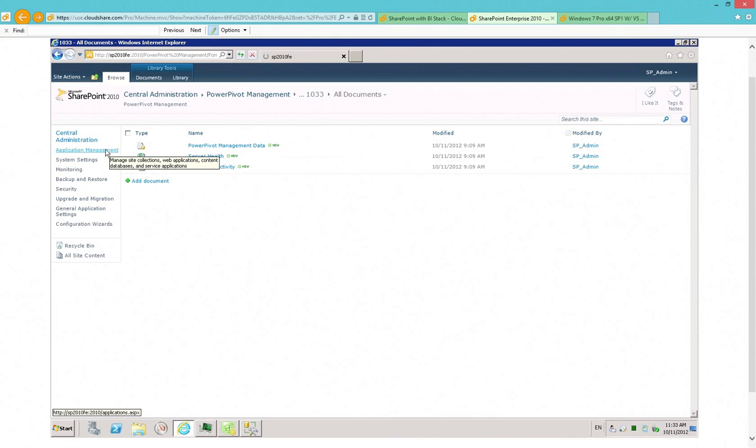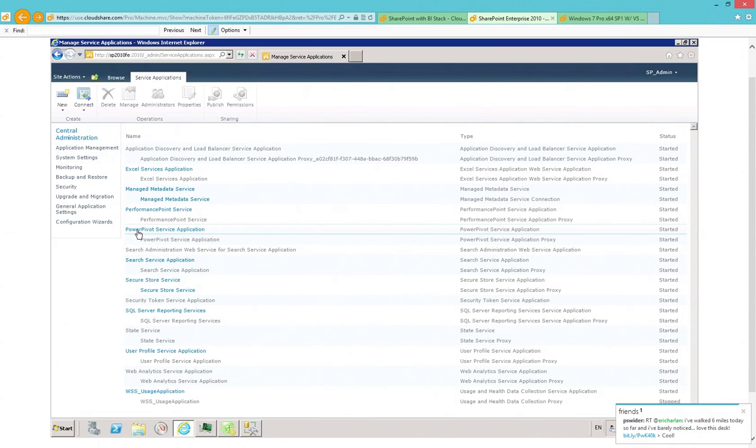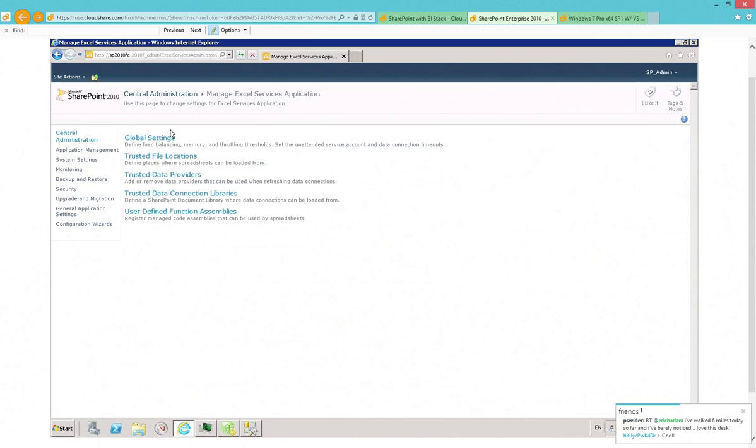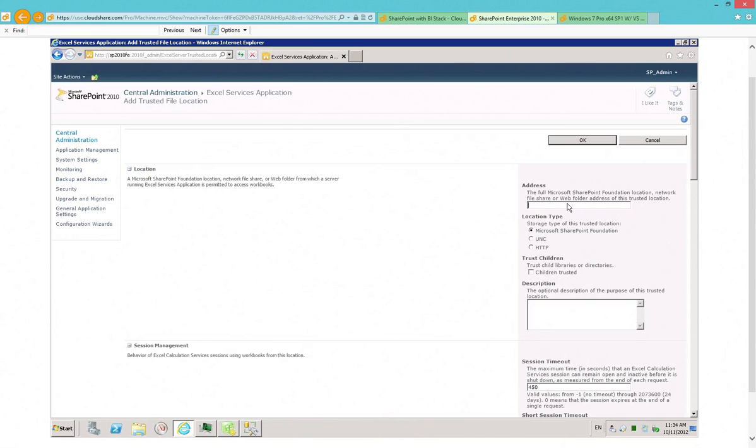If we go back again to Application Management, Service Applications, and instead of going into PowerPivot, we look at Excel Services, one of the options we have here is for trusted file locations. So if I click on that, you can see, in fact, we do have the trusted file location set up for our main portal, but we don't have one for Central Administration, which means any content that's stored in Central Administration we don't trust yet. So we have to tell Excel Services that we do, in fact, trust that. So I'm going to go ahead and add a trusted file location.